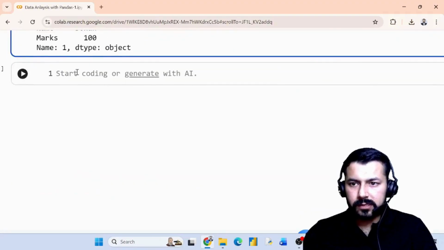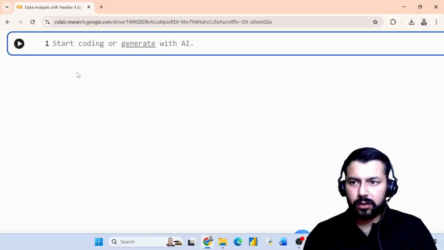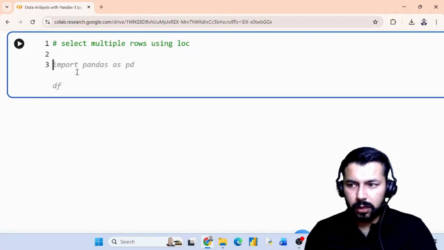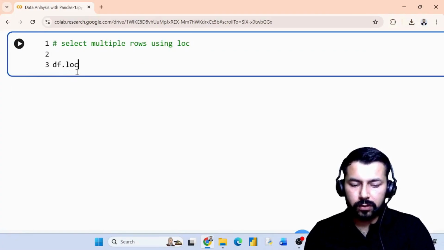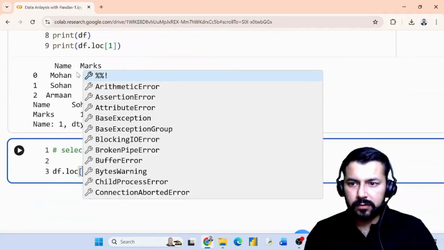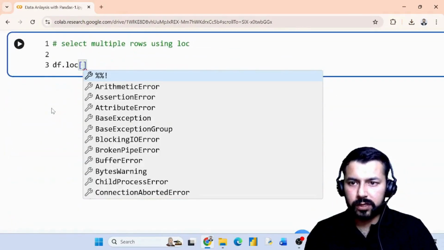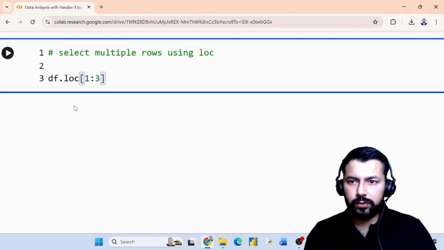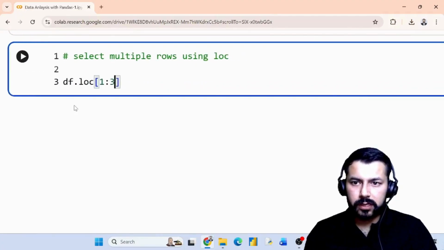Now let's discuss how we can select multiple rows using LOC. How we can select it: data frame dot LOC. Let's use this range function here. I wanted to display 1 and 2, so I will use 1 to 3, because the final one will be excluded here, right?